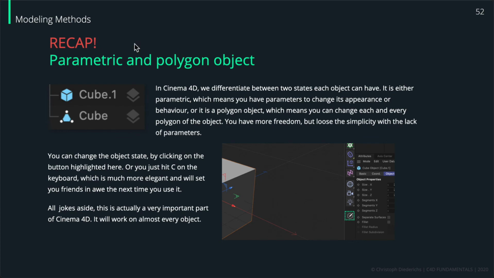Now this is also a quick recap from one of the first sessions. We talked about this in this episode as well. It's just a very key fundamental concept, and that is the change of states between a parametric object and a polygonal object. Just keep in mind to use this button whenever you want to change the state, or use the C button on your keyboard. Very important. Keep that in mind.